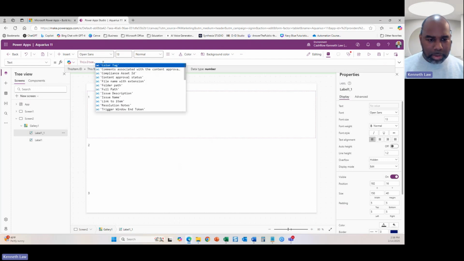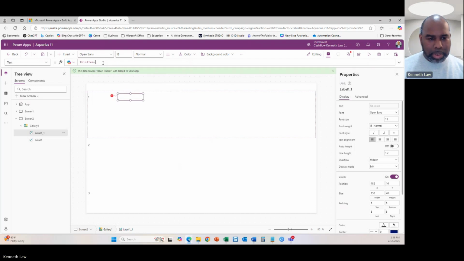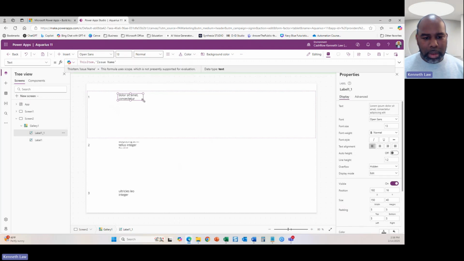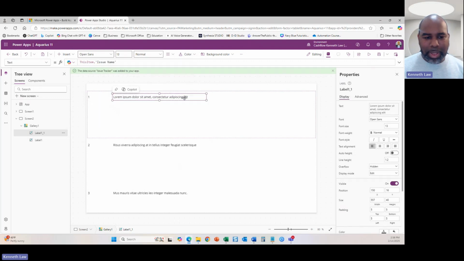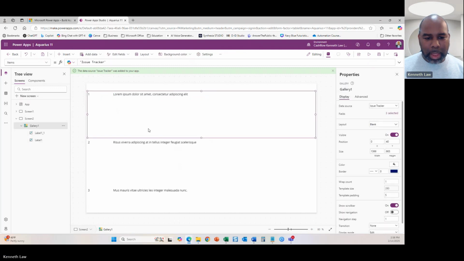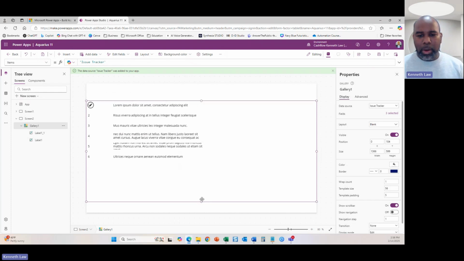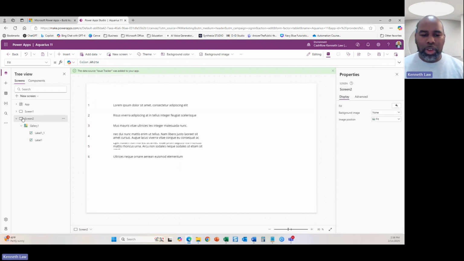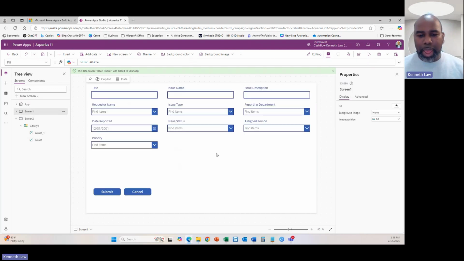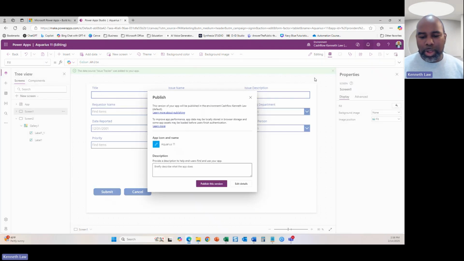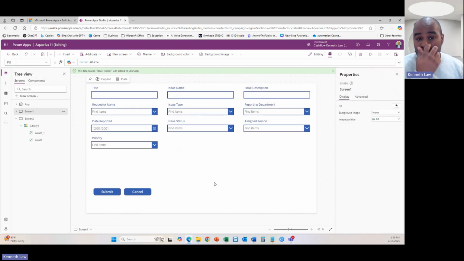And maybe I insert another text label. And let me see what's in my data source. Title, name. Yeah, let's choose issue name. That works. And then you resize it a little bit, and voila. So now you have a couple of screens. You have a screen that has a list of things, and then you have another screen that allows you to add new information. And then you save at the top right, you save your Power App, and then you publish. And then you click Publish this version, and that's how you create a Power App.